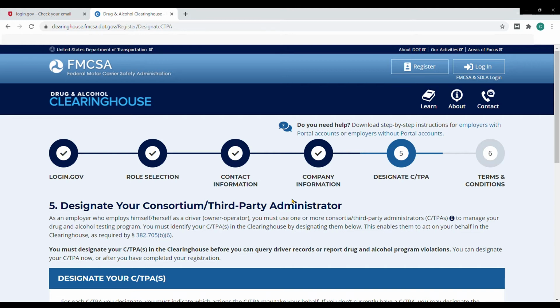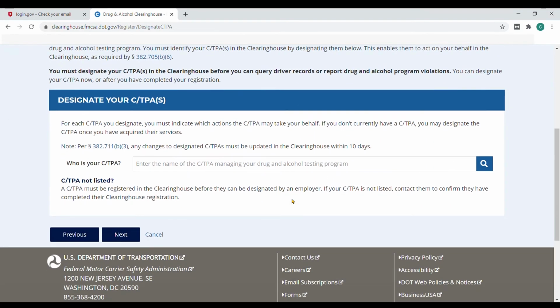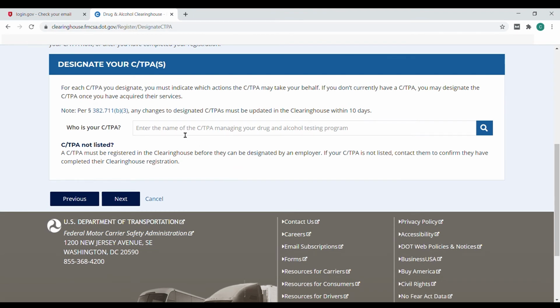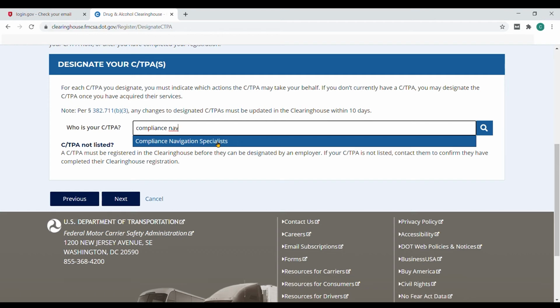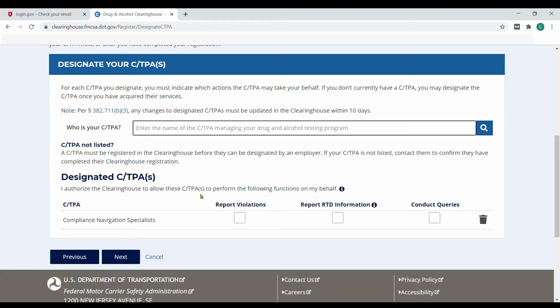Here, you will need to designate your consortium TPA. This is required for owner-operators, and if you're an employer who will report violations, report return of duty information, and conduct clearinghouse queries yourself, you can skip this step. Everyone else, just type in your consortium's name and select the 3 boxes that give the TPA the option to do all 3 tasks on your behalf. If you are a CNS consortium customer, type Compliance Nav or Compliance Navigation Specialist, and it should find our company. Select it and click Next.